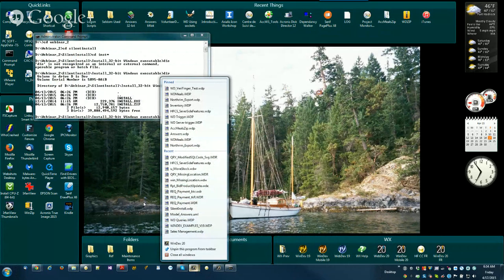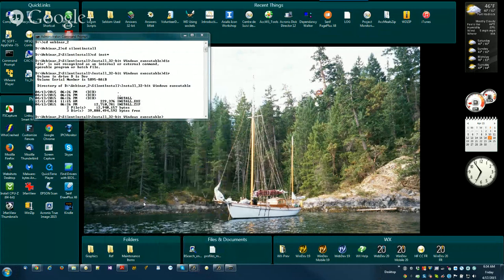Anyway, it's not important. It's a little simple application with just one table, and it is called Silent Install. In the installation, it now has to be an installation directory, not a self-extracting executable. Once you do that, you just go to that install directory and run install.exe /silent.